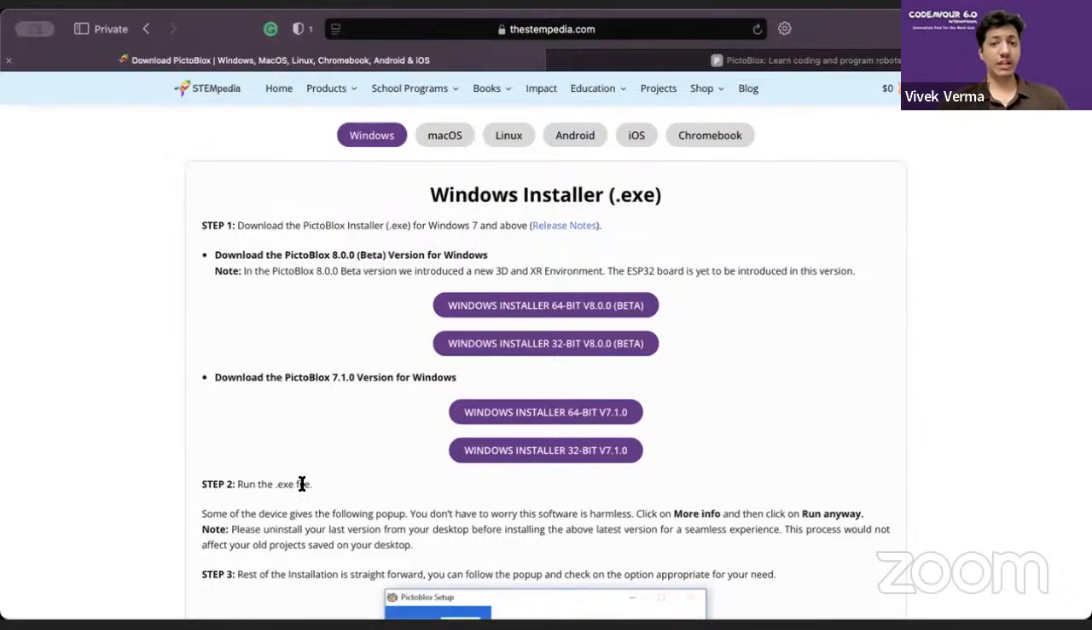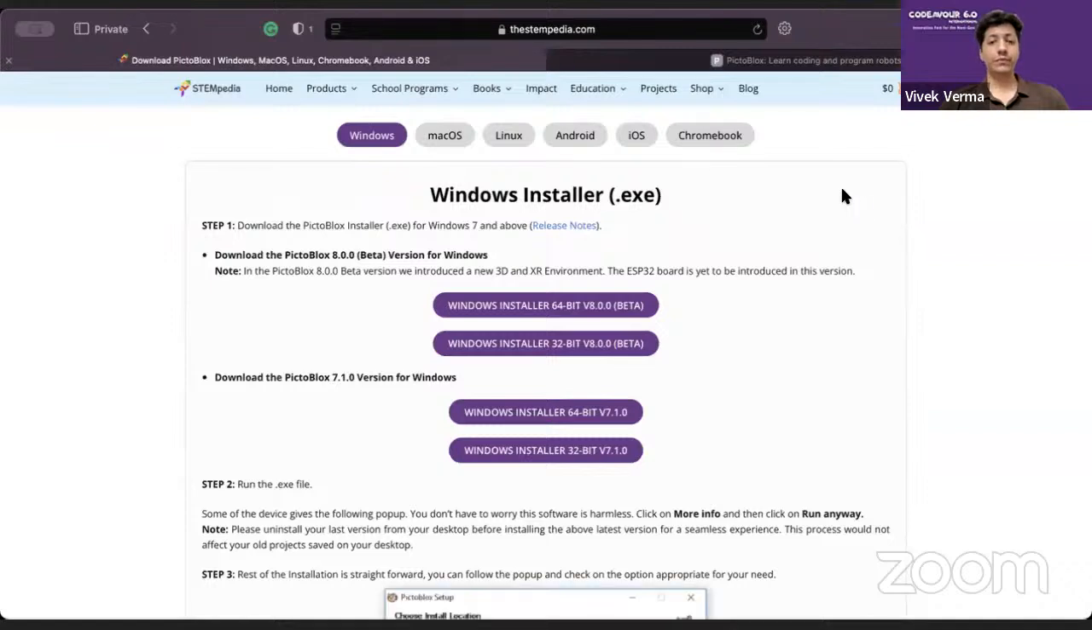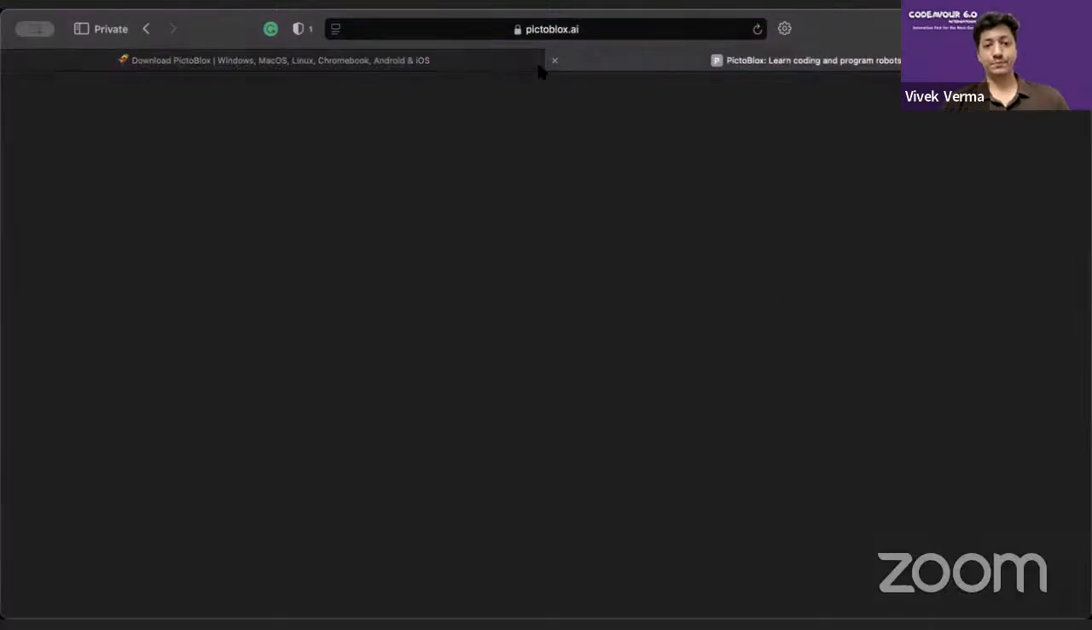Though you just have to check. There are a few extensions that are available only in the desktop version of PictoBlox, not in the mobile one. So make sure that you check the project that you are creating, the innovative project, and what type of extensions you want to use, and then download it accordingly. Or you can use the web version as I mentioned.